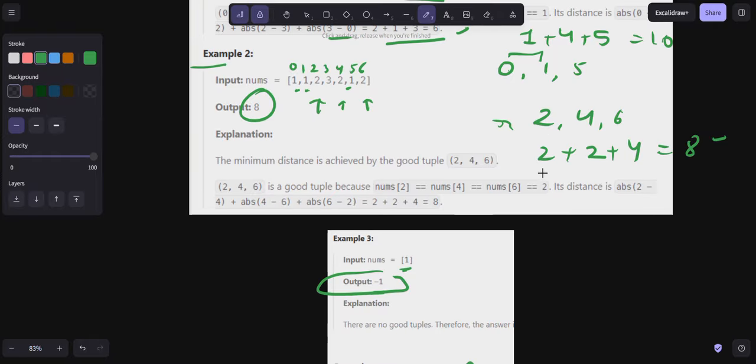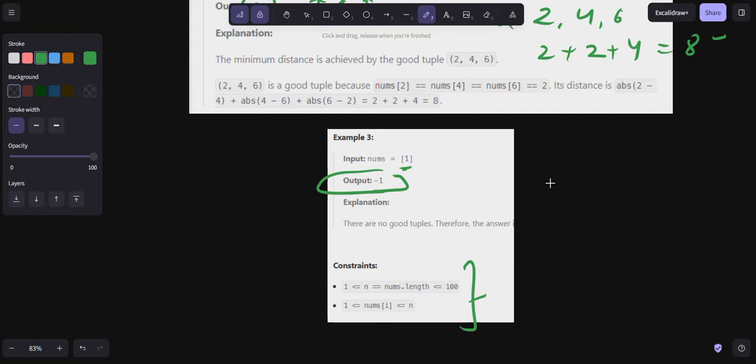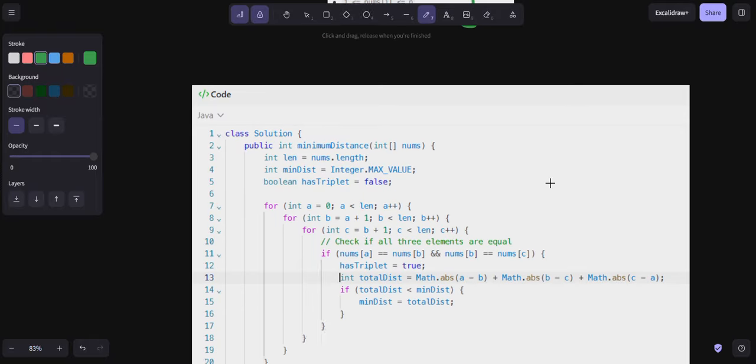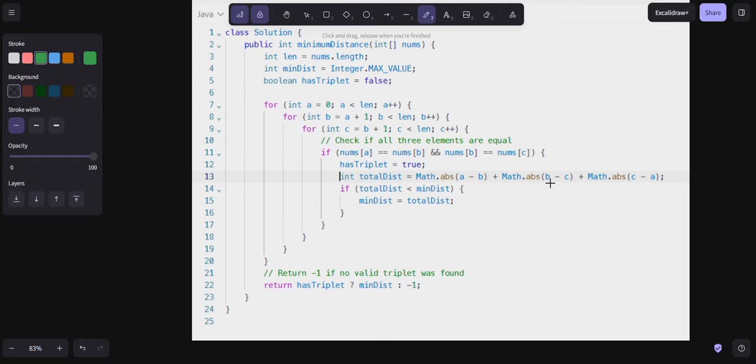Now I'm moving to the code part, right? If you want, you can give it a try by yourself first. I'm moving to the code part. Okay, so see, this is our code, that's it.